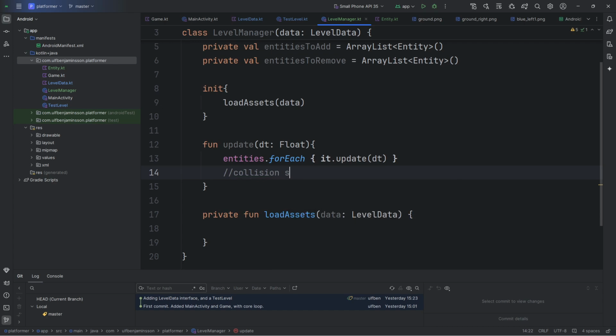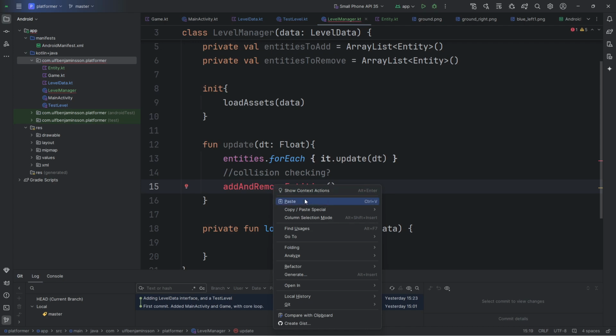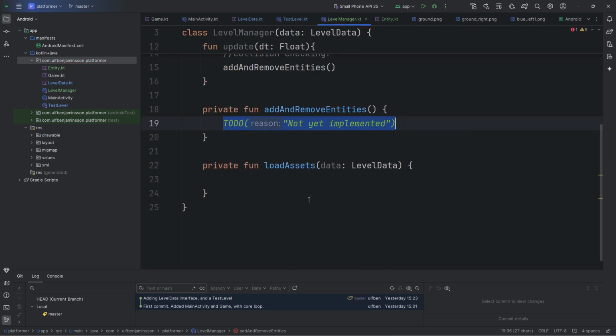So we can keep it in the world. And lastly, we want to add and remove entities. So let's create add and remove entities. That doesn't exist, so we can create it.